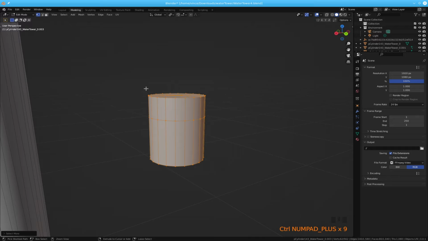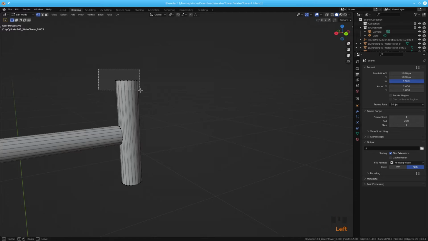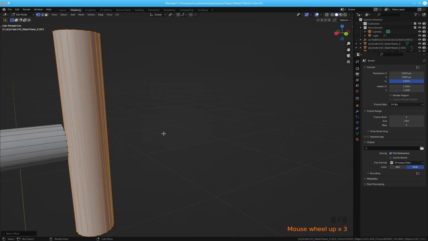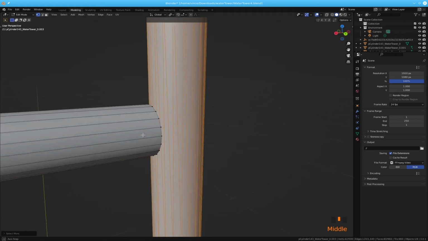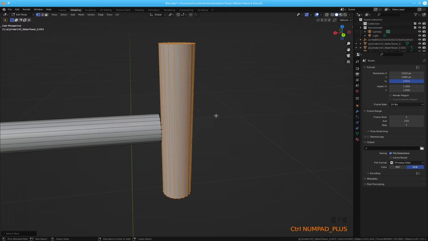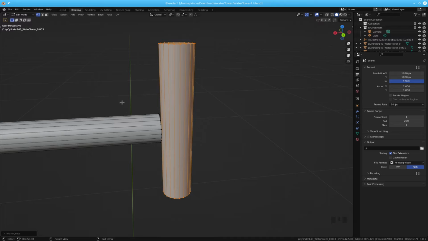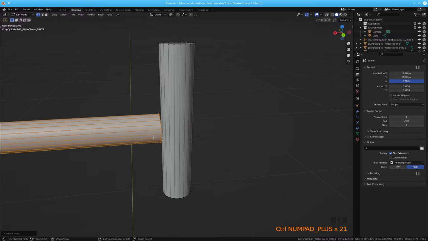So let's see if we can't solve this guy. We'll use this new technique that we learned here. I'm going to select this tube here. The tube we're working on, I want to make that connection right there. So first off, select everything, do a Control F, tris to quads. Now let's select this one. Make sure we get everything. Control F, tris to quads.